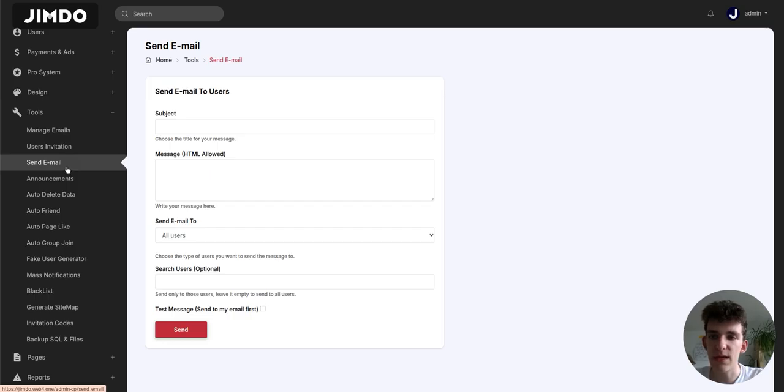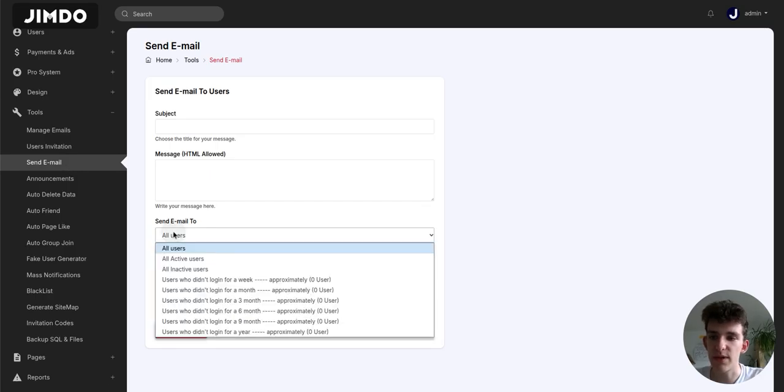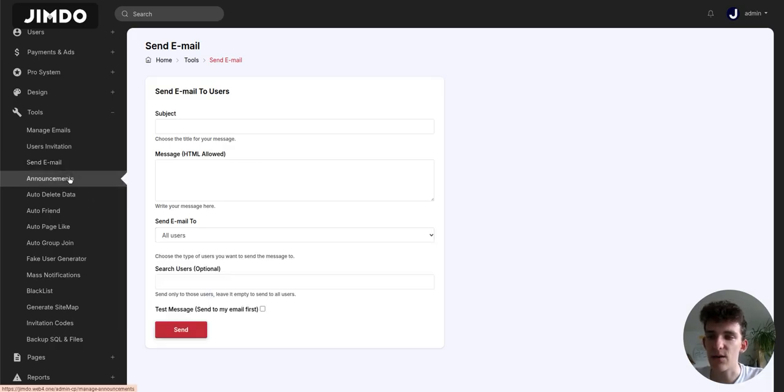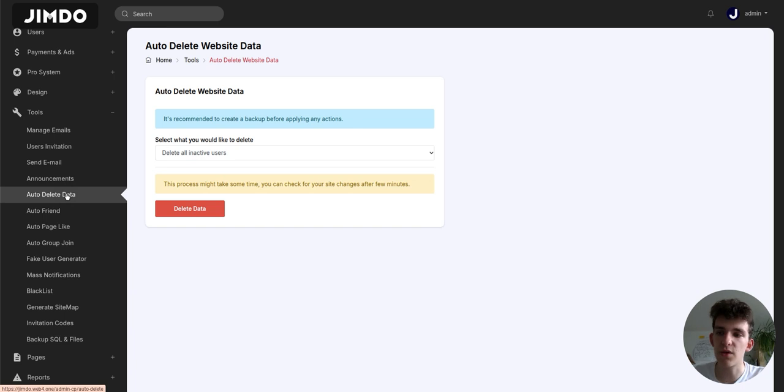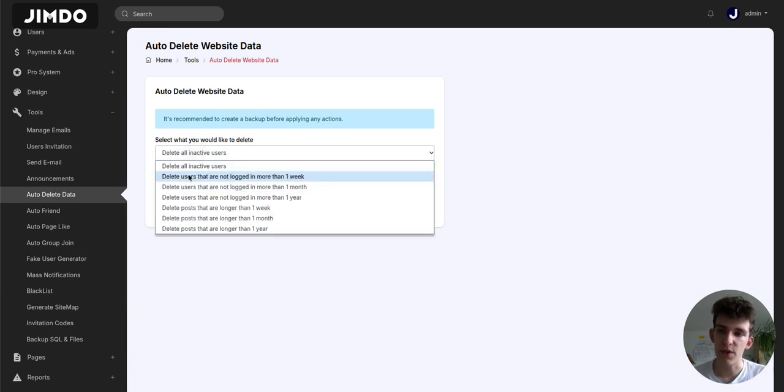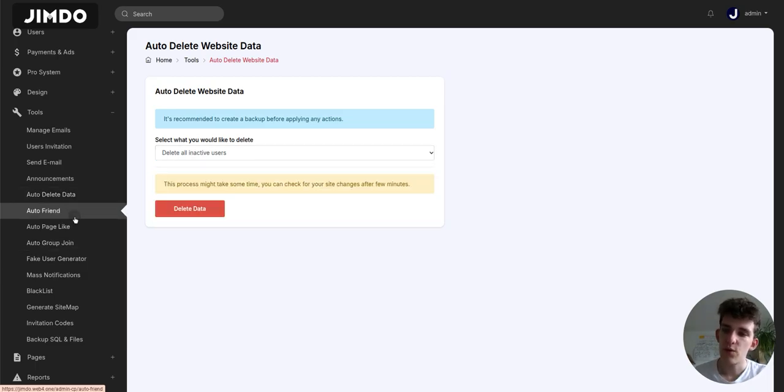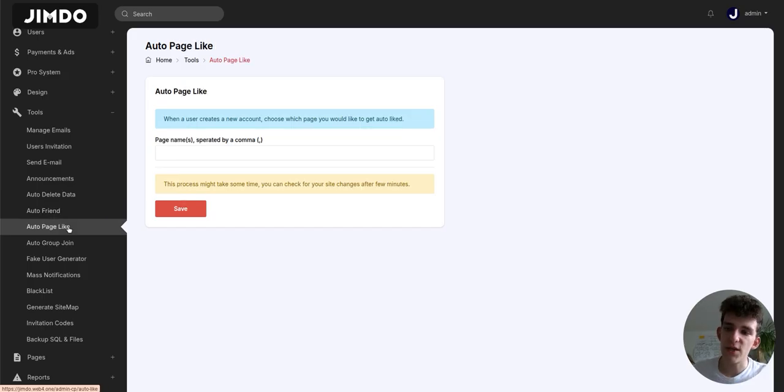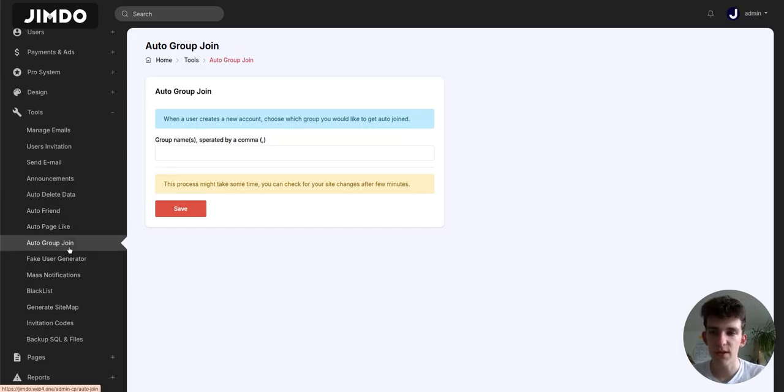You can send emails like a newsletter to your different users, like active users, inactive users. You can make announcements on the social network. You can auto-delete users who are inactive, for example. You can delete users that are not logged in for more than a week or 1 month. You have an auto friend system, an auto page like system, and an auto group join system. So every new person should maybe join my group.